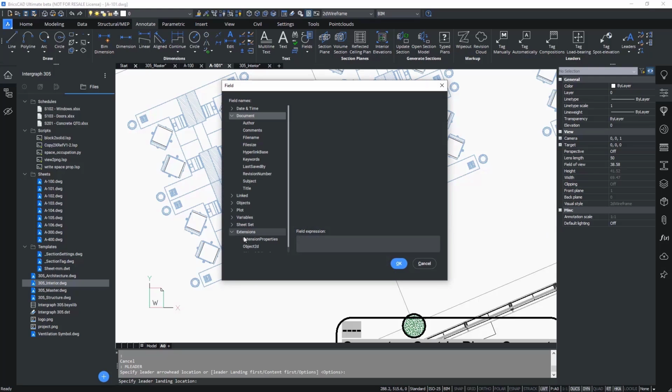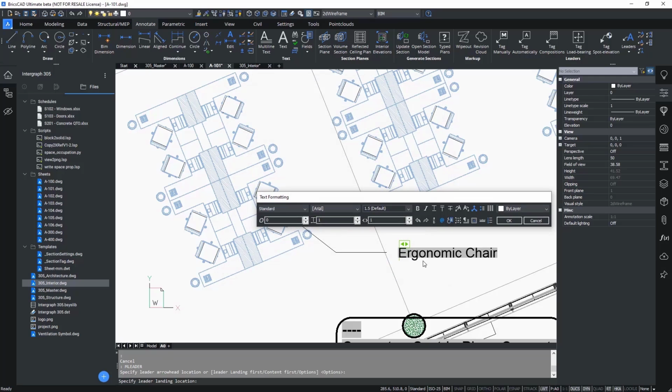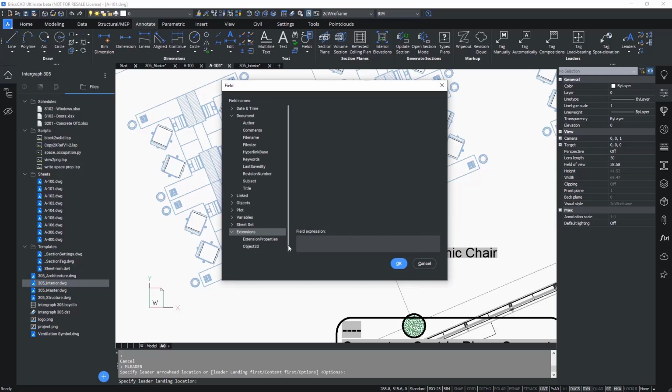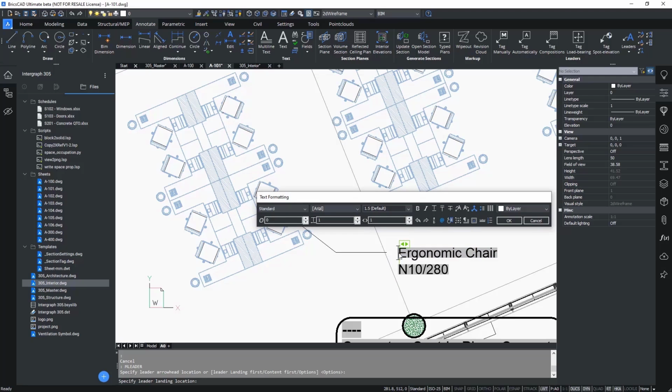Again, go on to the field, Object 2D Leader, and make sure it's pointing to the right BIM entity, which in this case is a furnishing element. Now, go on to BIM and name, and you will find the values appear. I will also put a description field, which in this model contains any spec code or Uniclass codes if applicable. I can add any additional supporting text and instructions alongside those fields for clarity.